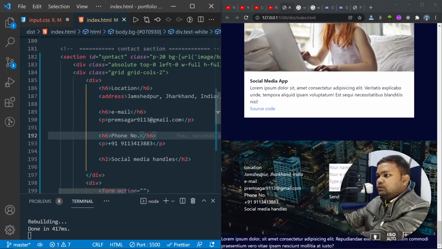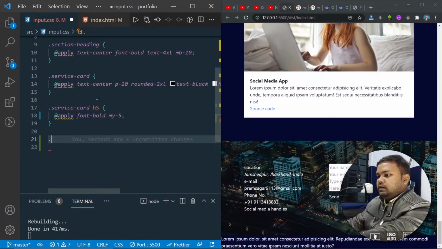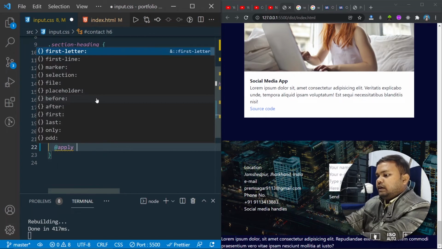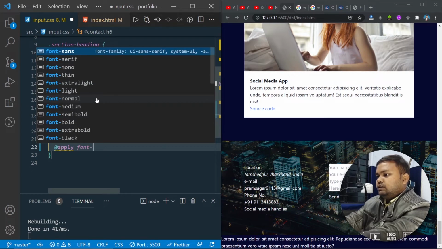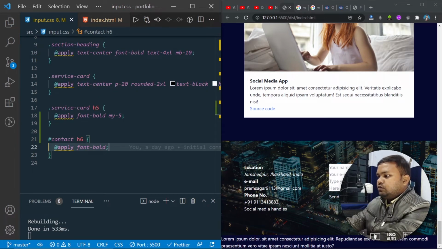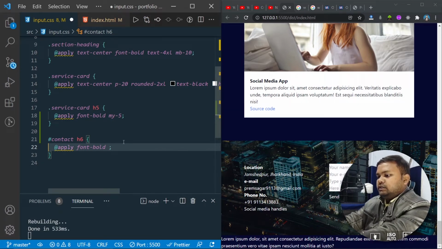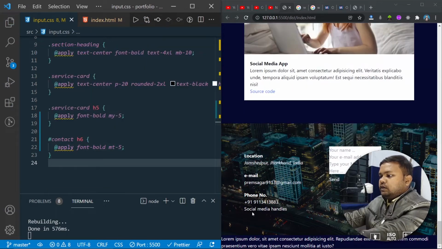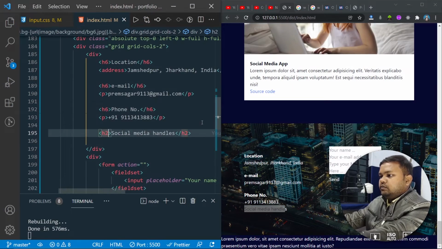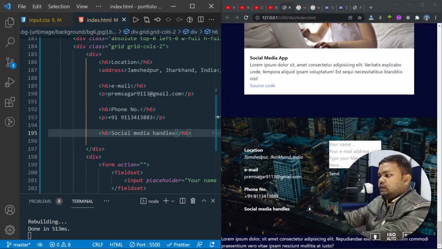Let me have a look. So inside contact section, I want to style each of h6. So I'll say hashtag contact h6 at apply, and I'll make them bold. So I'll say font dash bold, and I also want to give some spacing between location, email, and phone number. So I'll give this h6 margin top of 5, and this style did not apply to social media handles, and I think because I did not change this h2 to h6. Save. Now everything is good.